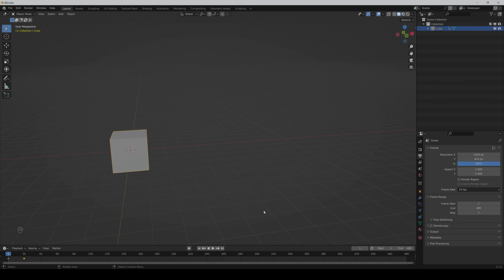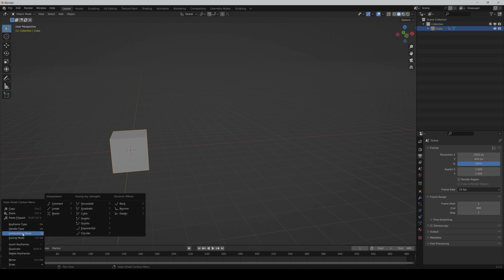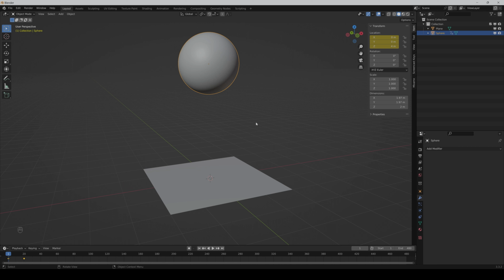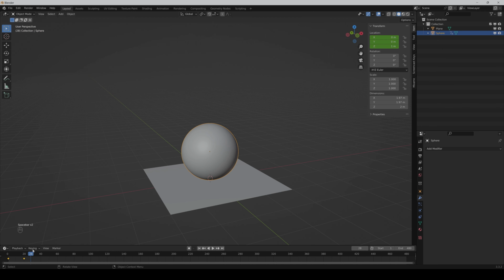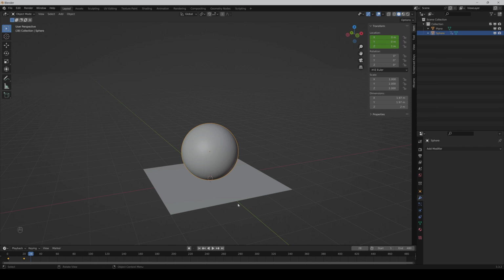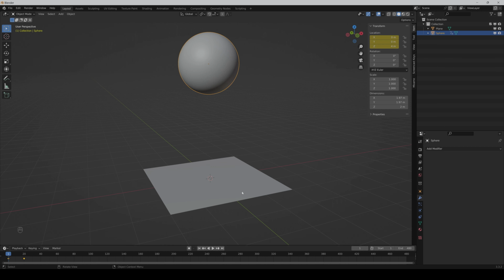Here we have a simple animation for the location. Normally the interpolation mode is set to Bezier, but we could also change it to linear, for example. Or you could easily bounce a sphere on a plane. So this is how it looks with the normal interpolation mode. And now if we select the bounce interpolation, then it looks like this.